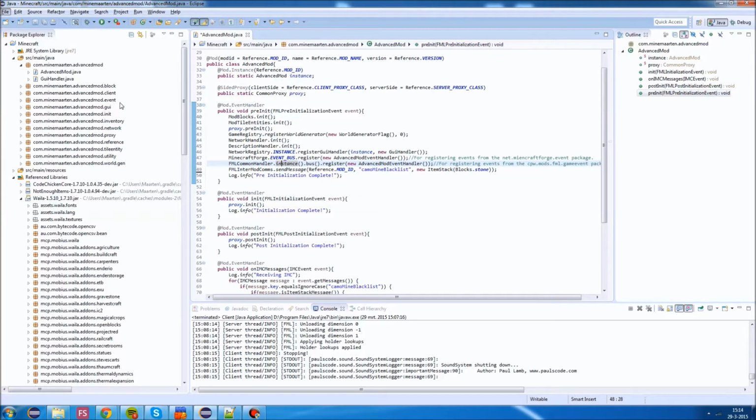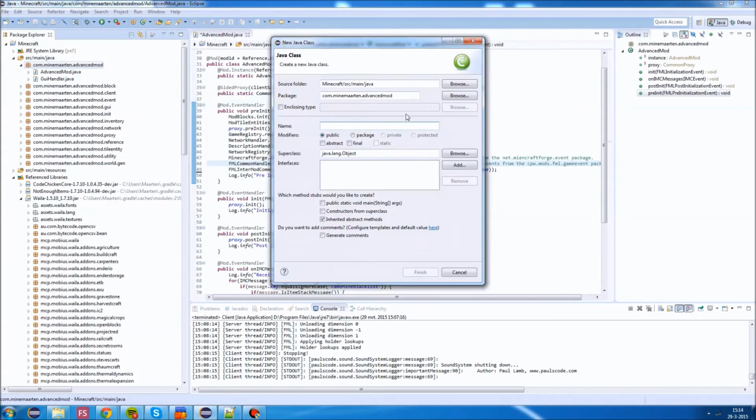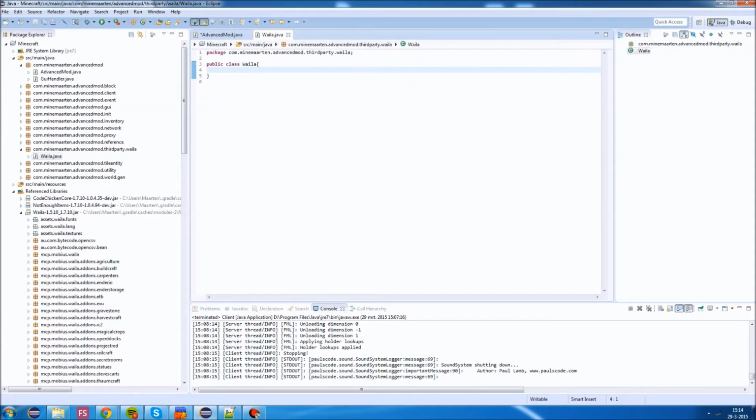So, to implement Waila, let's create a new class, and we're going to put that class in a new package called third party, as in third party content. We're going to put it in the Waila section, in case we add more third party content related to other mods. Now let's just call it Waila. Now, Waila has a callback system, and the way it works is you specify a public static void method, and you can call it any name, like on Waila call. You need to give it one argument, being Waila registrar.